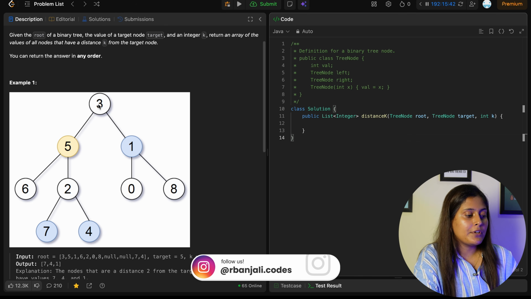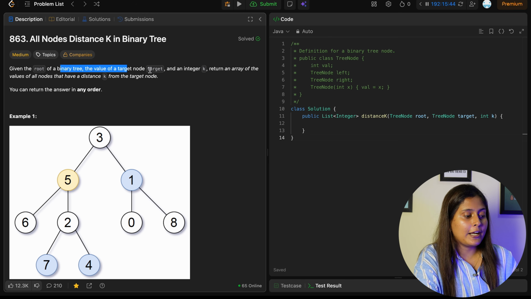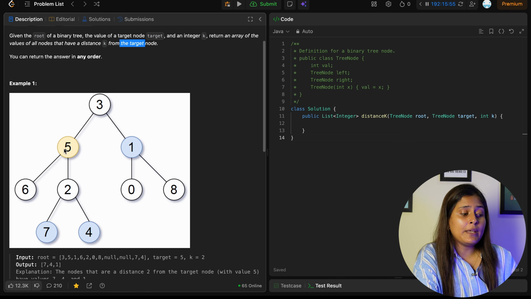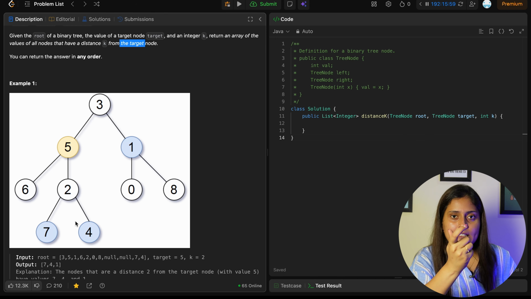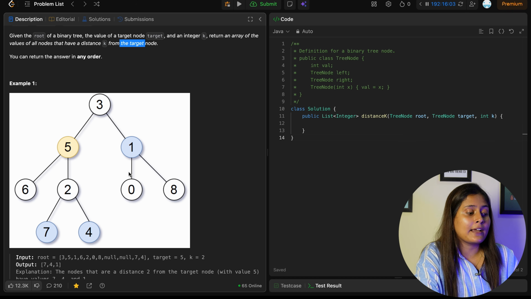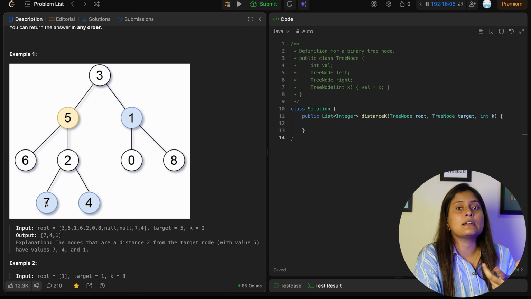It says we will be given the binary tree and the value of the target, and an integer k also. We have to return an array of the values of all the nodes that have a distance k from the target node. So we will be given a target, and from that target we have to traverse k distance in all the directions, all are allowed, and we have to consider all those values in our resultant array.